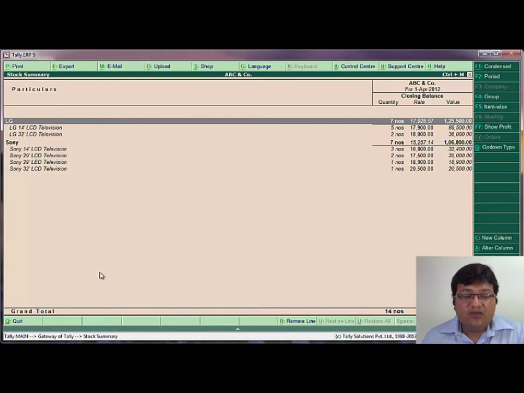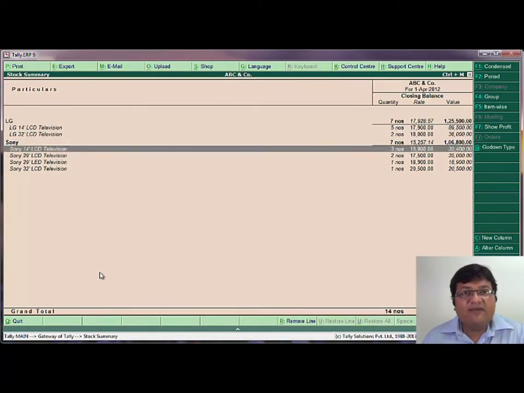See? So if somebody comes and says, okay, show me a 14 inch LCD television, he doesn't have a preference. You would show either LG or Sony, because these are available. At this point of time, will you be talking about a Panasonic 14 inch television? Obviously not, because your statement shows that it is not available with you. Correct? It's not there. Okay.